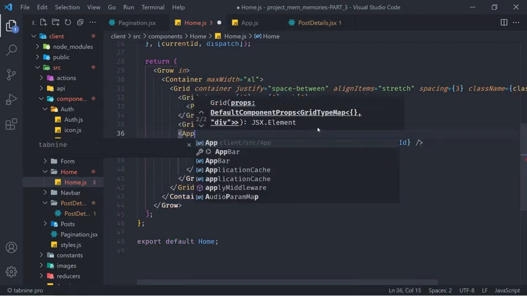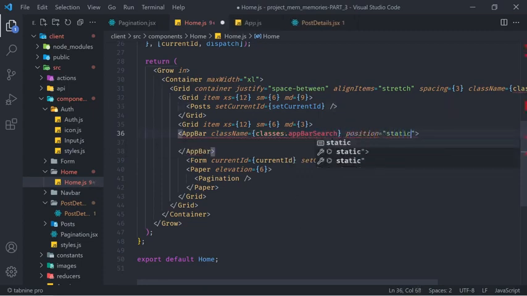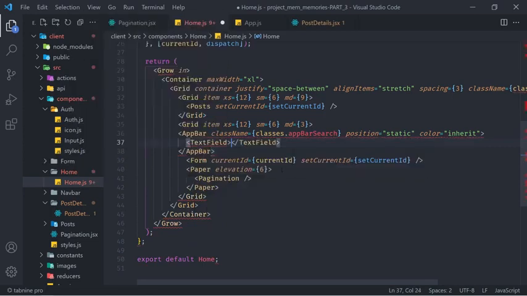So let's add something known as the app bar. App bar is going to have a class name equal to classes.appBarSearch. It's also going to have the position, which is going to be equal to static, and it's going to have the color, which is going to be equal to inherit. Inside of that app bar, we're going to have our search. So inside of there, we can create a text field that's going to serve as our search.